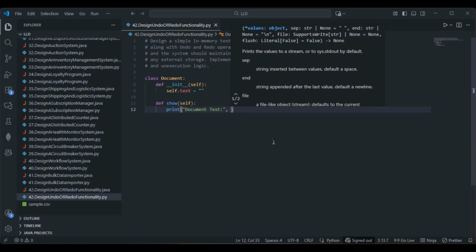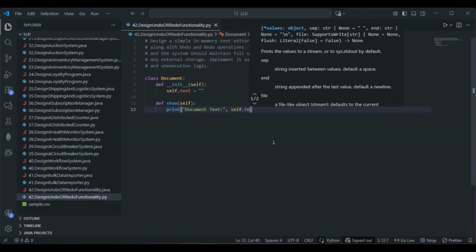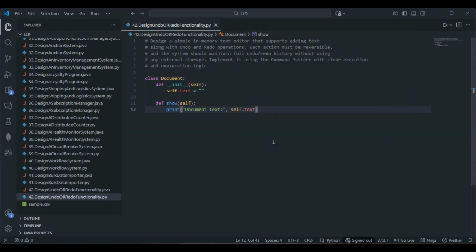So this is fine. Yep. So let me do one thing. I'll just go with text actually. Yeah. So this is fine. Next, we are done with the Document class actually. Next, let's go with the Command class. Command class in the sense we'll be making use of the command design pattern, right? So first I'll just go with class. Let me go with the Command. Yeah. So this is fine.